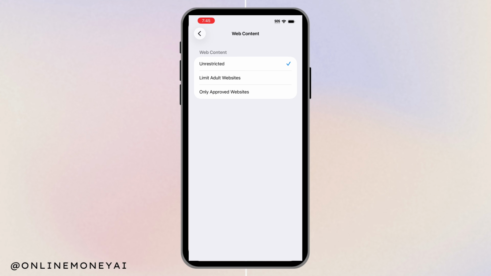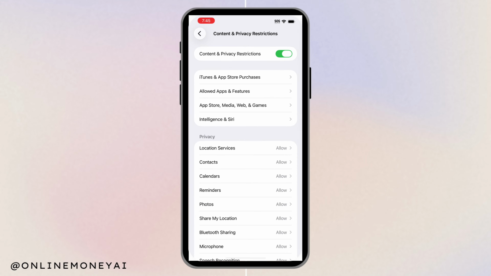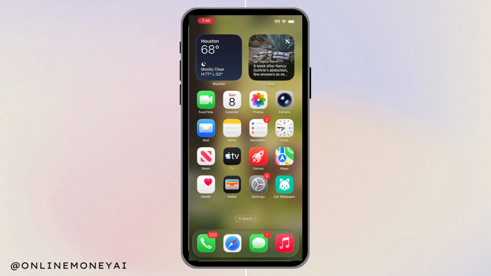Now Safe Search is fully turned off on your iPhone. You can see full search results without restrictions.